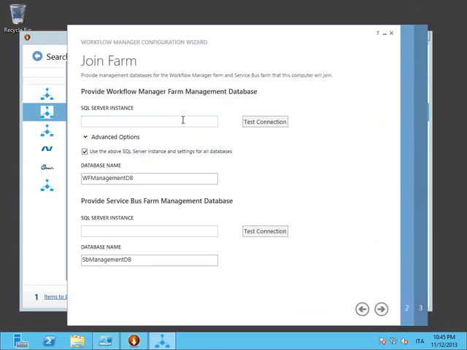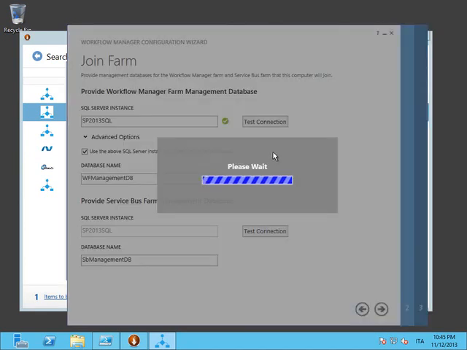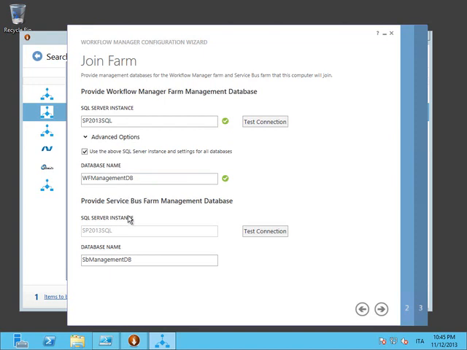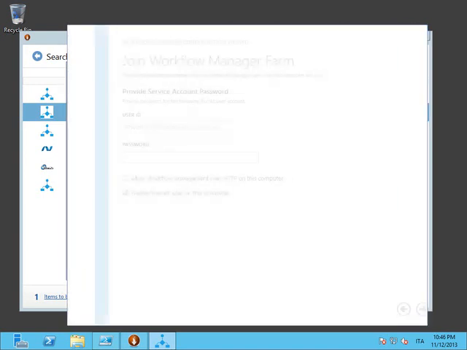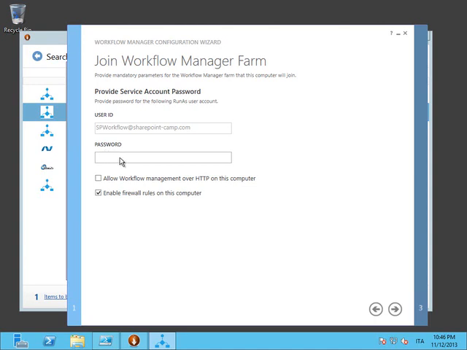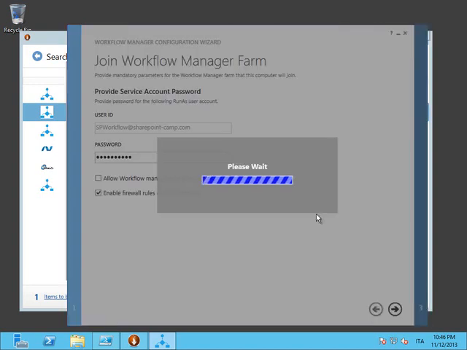Okay, so we can simply configure the SP2013 SQL alias for the SQL Server instance. We can test the connection, and it works. We can use the already available databases and check for the availability of all of these databases. We can provide the credentials that will be used to join the workflow manager farm, and we have to provide the credentials for the SP workflow user we used. We can choose to publish this server using HTTP or HTTPS only. By default, the workflow manager service will be published using HTTPS only, so only in a secure way, and this is good. And then we have to configure also the service bus.